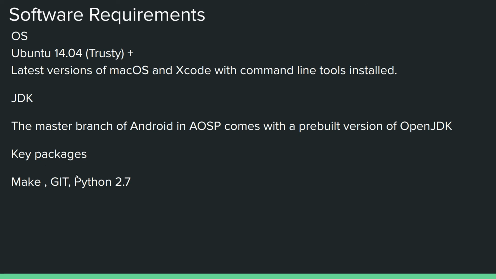And then the key packages required for the build are make, Git and Python 2.7. So in the next tutorials, we will go ahead and install these key packages. Okay, so that's all for this section. This was a very quick overview of exactly the hardware and software requirements you need to build AOSP. Okay, thank you.